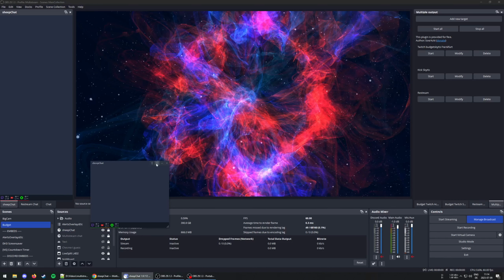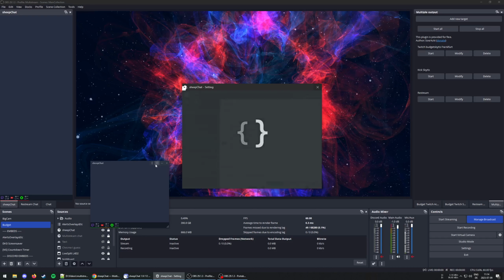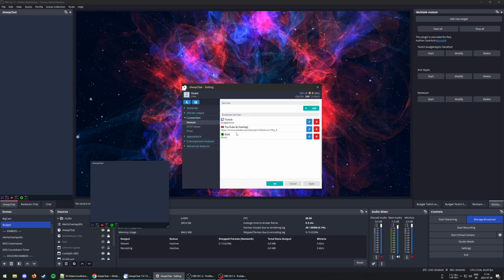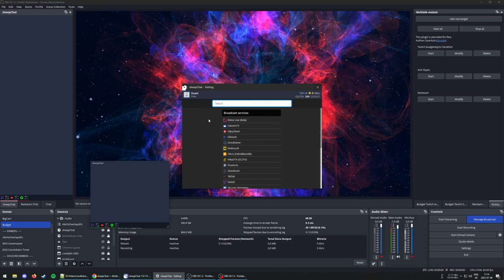You'll want to go to settings, which will take a little while to load, and then go to connection. So here you can add your channels and accounts. I'll show you how to do it for another Twitch stream. So we'll go here, which service are we using? Obviously Twitch, but if you want to use any of these others, these are all supported.